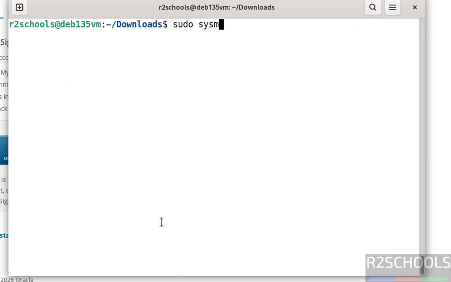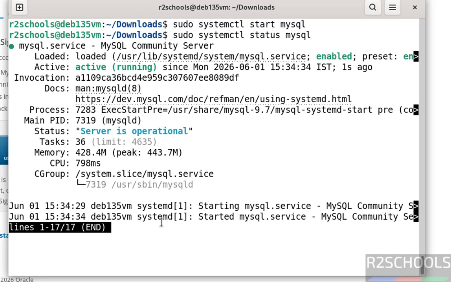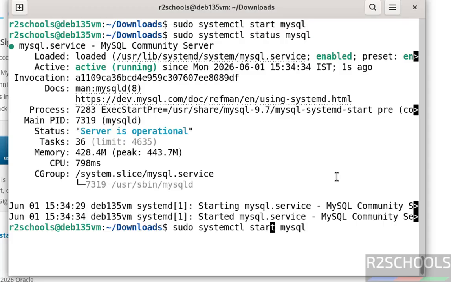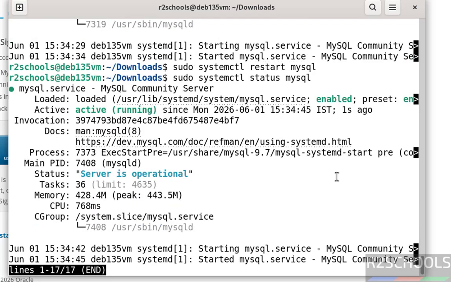Now start it again: sudo systemctl start mysql. See, we have started 1 second ago. Now restart. See, we have restarted 1 second ago.